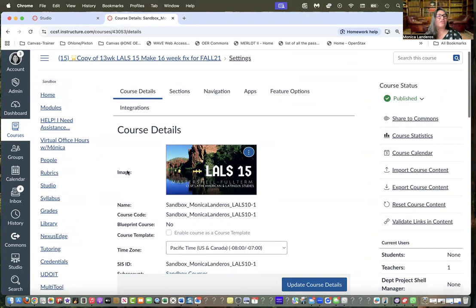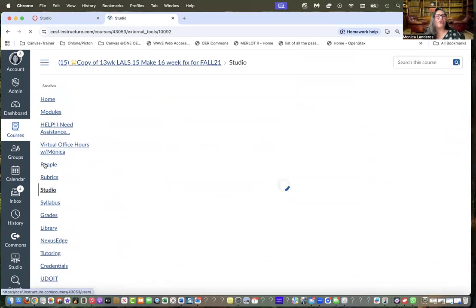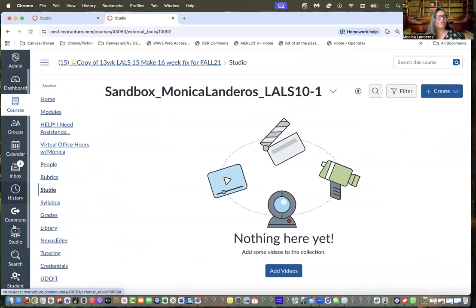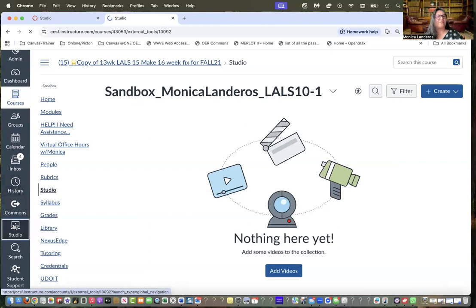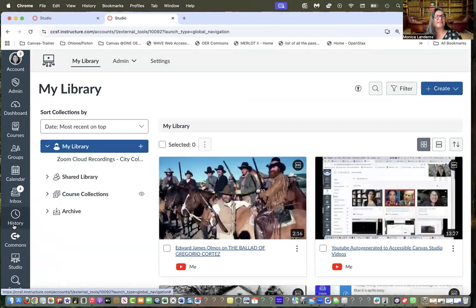All right. So now that we've done that, we're going to go into our Studio. I'm trying to recall if it has to be the Studio for the course or the Studio for your entire instance. So I'm going to go into the entire instance here. And now notice what I have that I didn't have before.